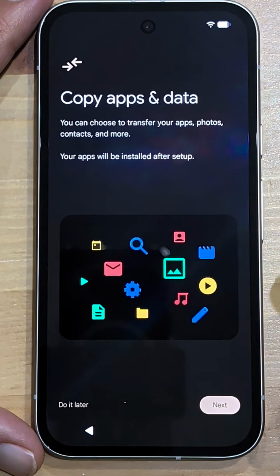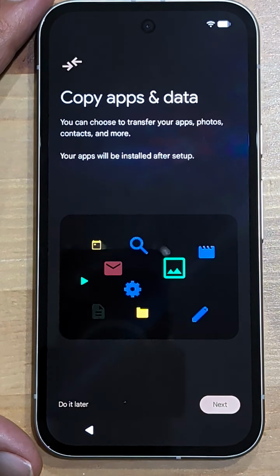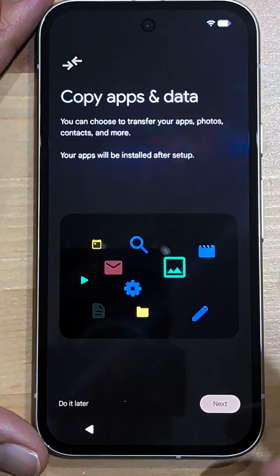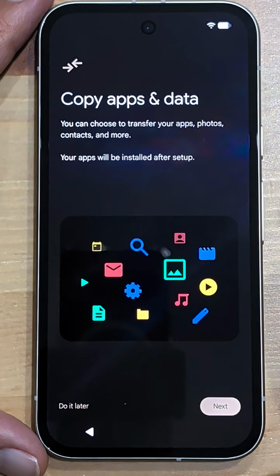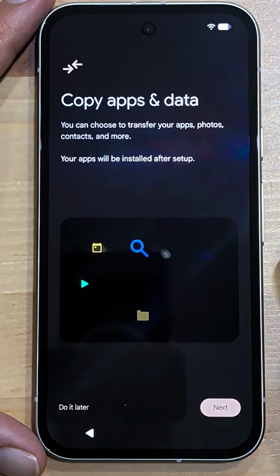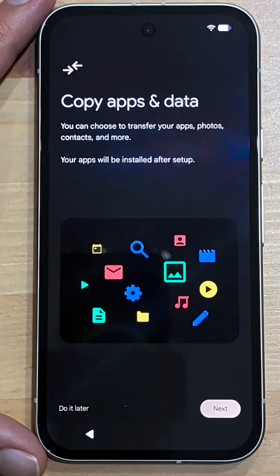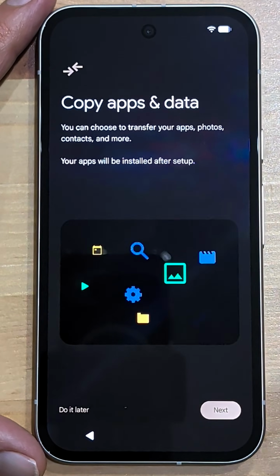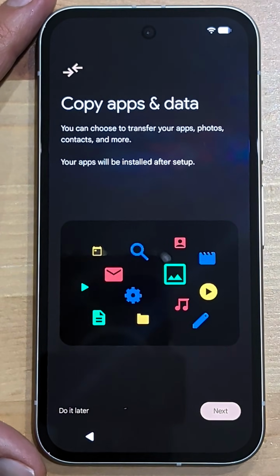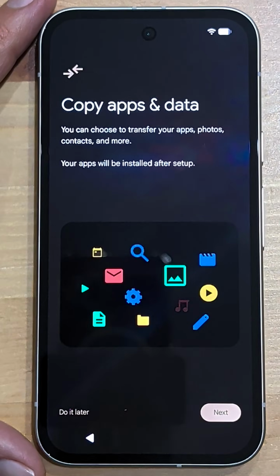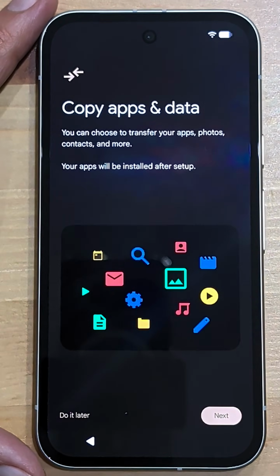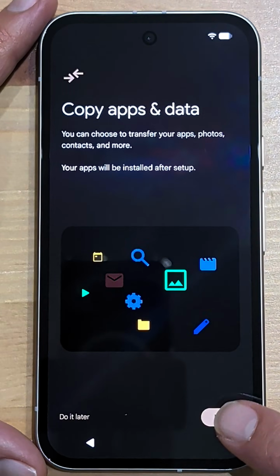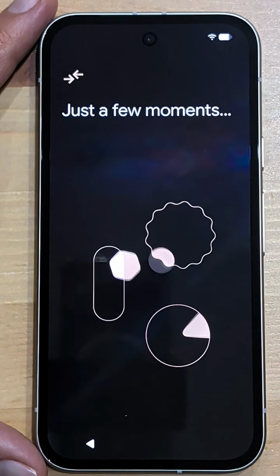Now it asks us if we want to transfer our app data, photos, contacts, and more personal information to the new smartphone. Of course, we want to do that. In fact, the whole point of this process is to avoid losing everything we had on the old device, which, by the way, as I mentioned, we no longer have. We've already formatted and sold it. But a copy of all the data is saved in the Google backup. So online, we press Next.